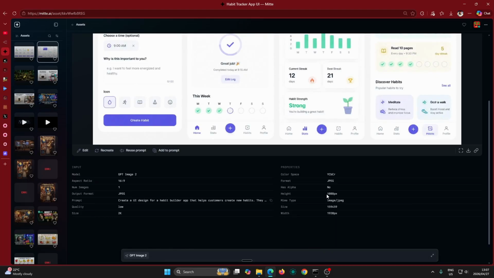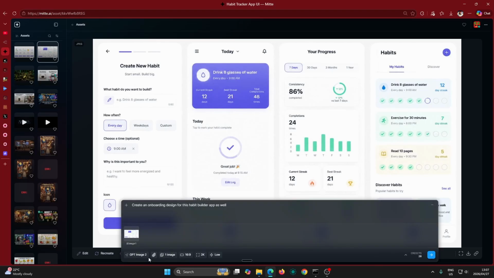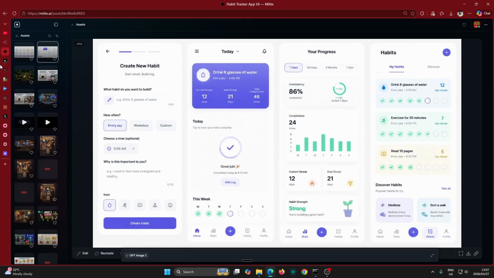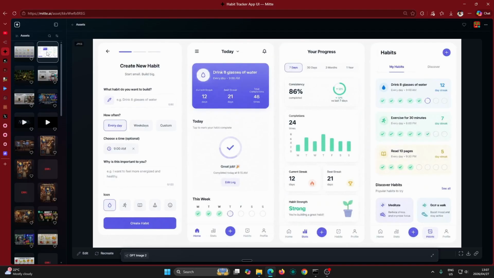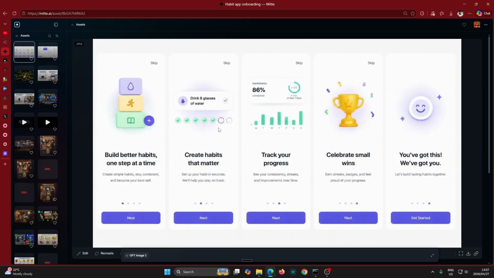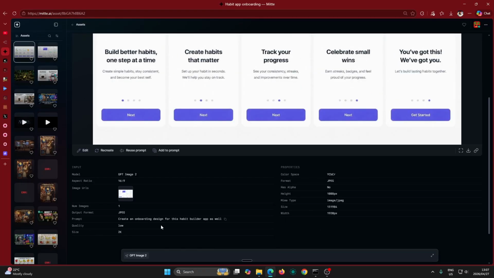So if you want this prompt, all I said was create a UI design for a habit builder app. Basically, you can just say create a UI design and then describe whatever app you want. GPT image 2 is pretty good at creating these types of images. And then I also built an onboarding page here for the same app. If you're wondering how I got this in the same theme, all I did was pass this image in as a reference, and then I said create an onboarding design for this habit builder app.